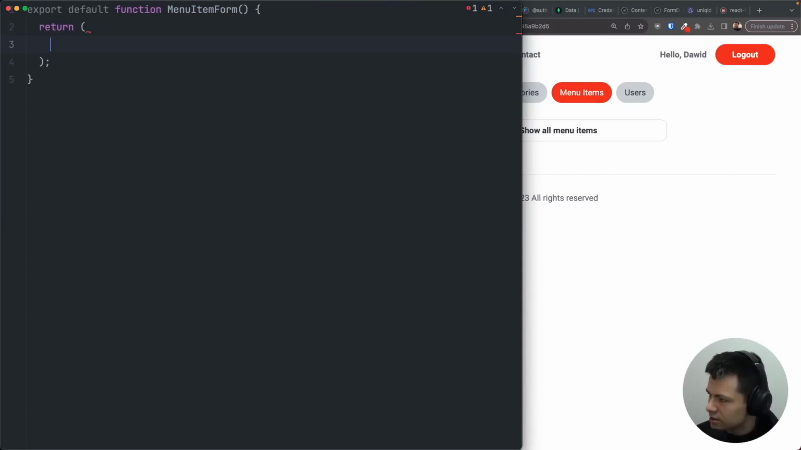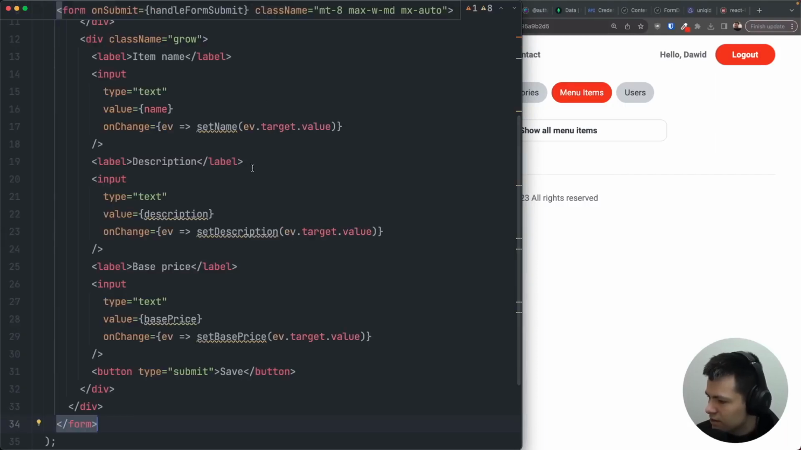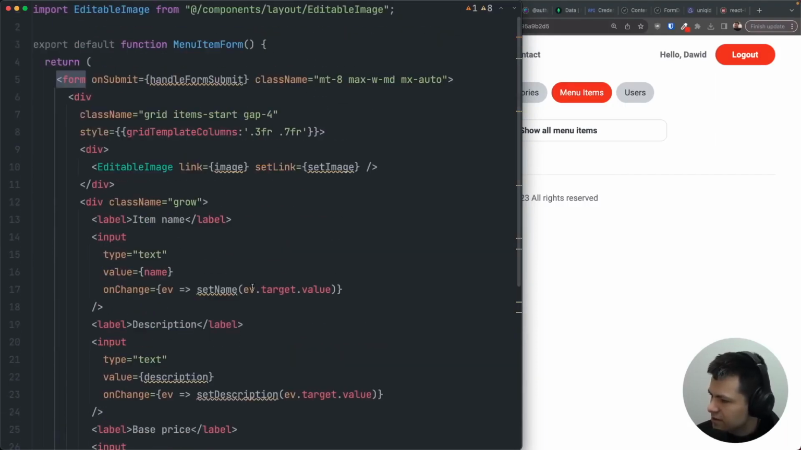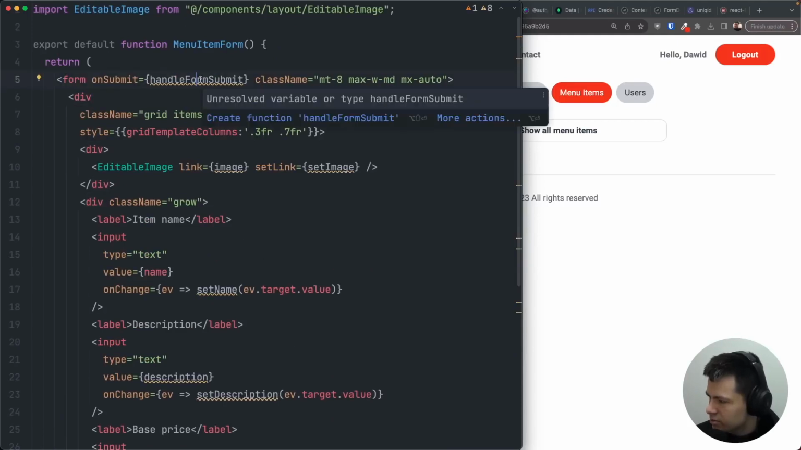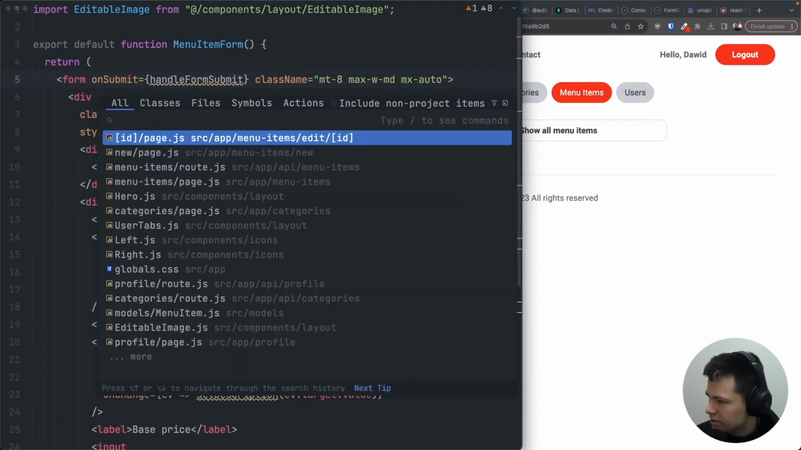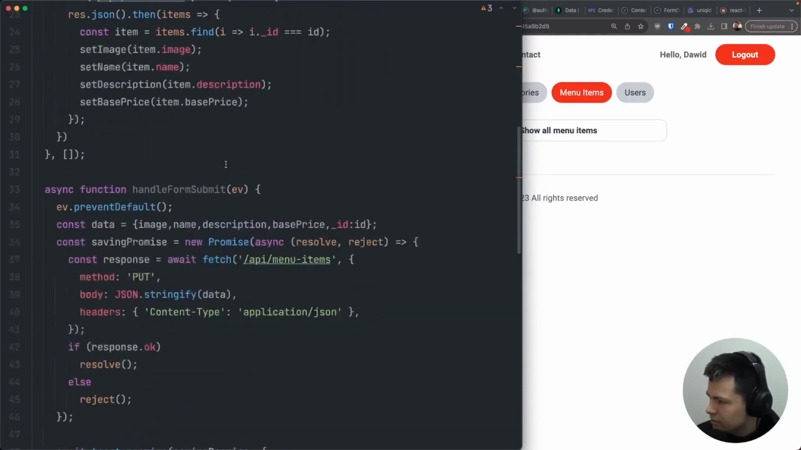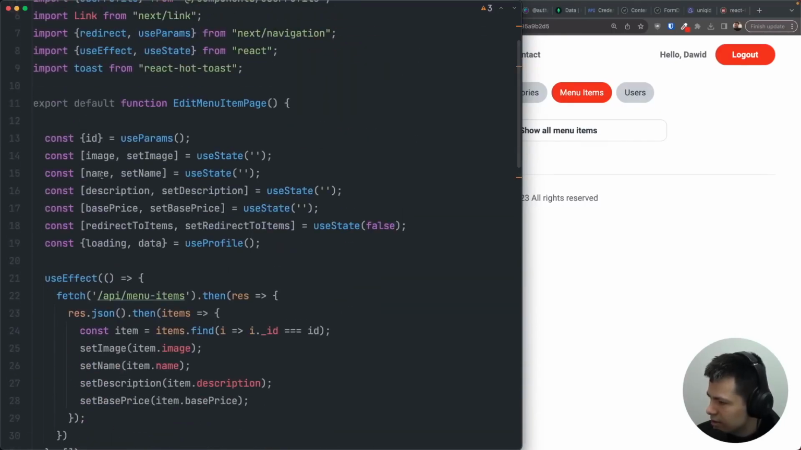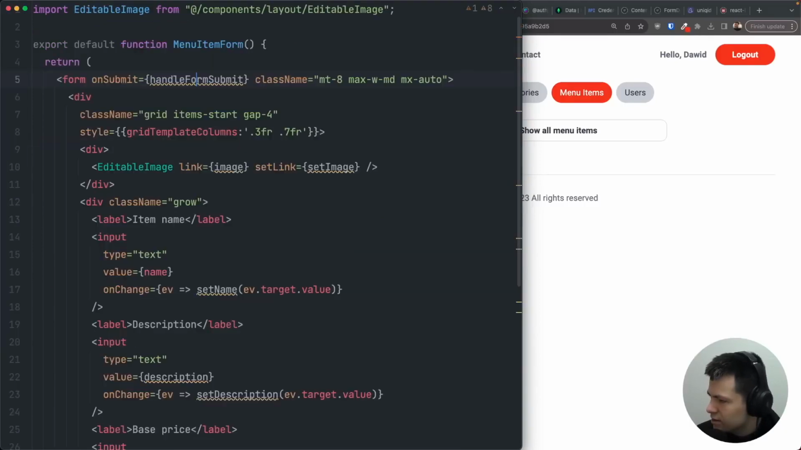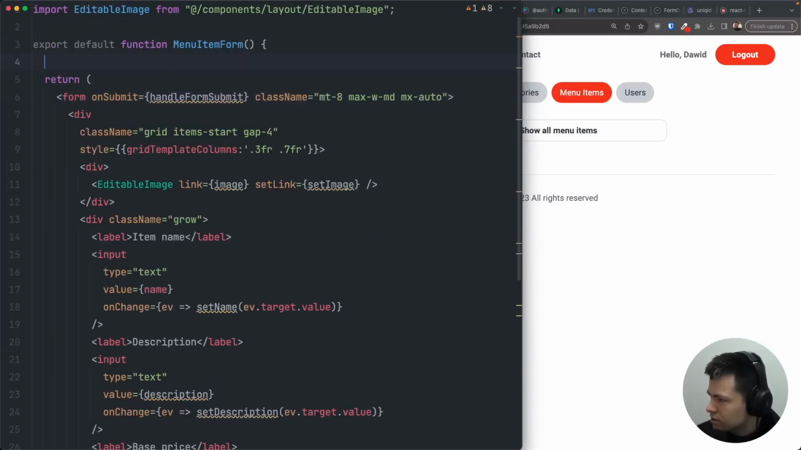Now let's put everything here inside return. So return, and let's put all of this. As you can see, we don't have a state for this, so we need to also copy the state. So let's go back to the edit page, and let's scroll up here. And here we have state: image, name, description, base price, and so on. Let's grab those four, cut it from here, and put this into here.